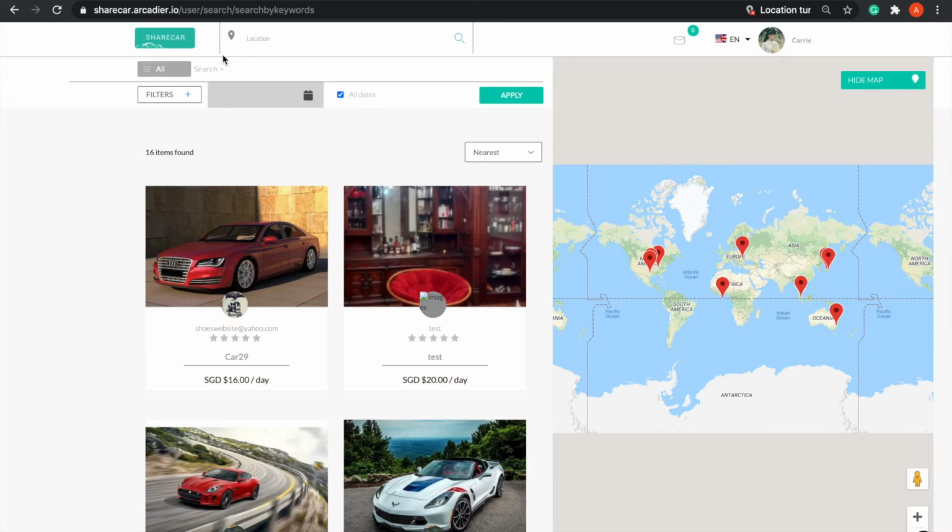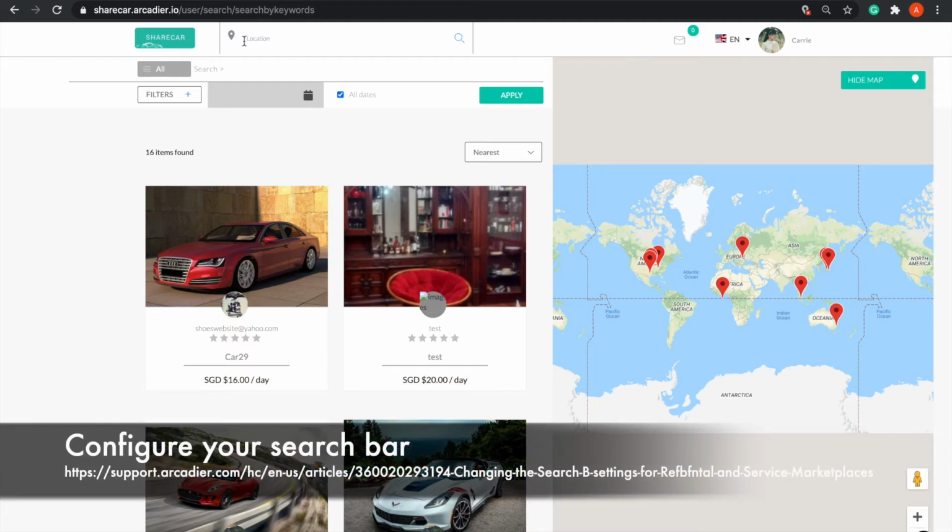However, Arcadia allows admins to choose your preferred search bar experience, which could be by keywords, location, availability, or a mixture of the three. You can change how the search bar is set up in the admin portal by going to Configuration, then Advanced Search.